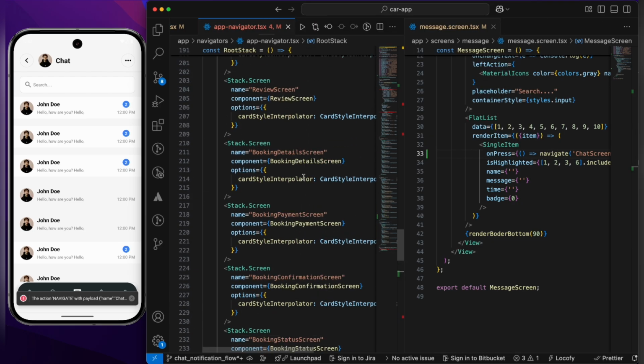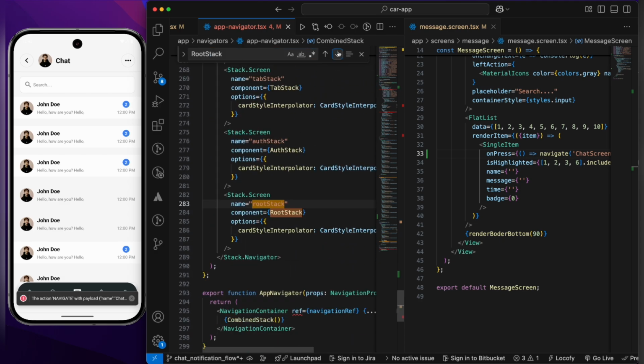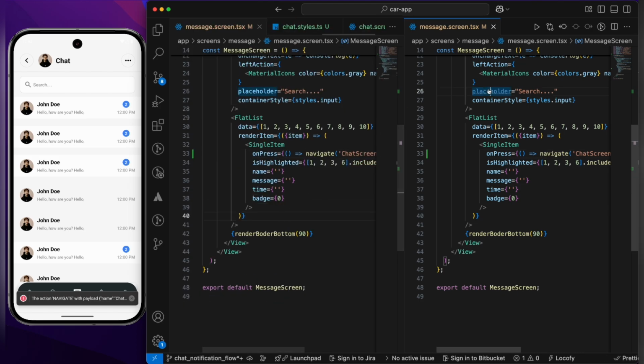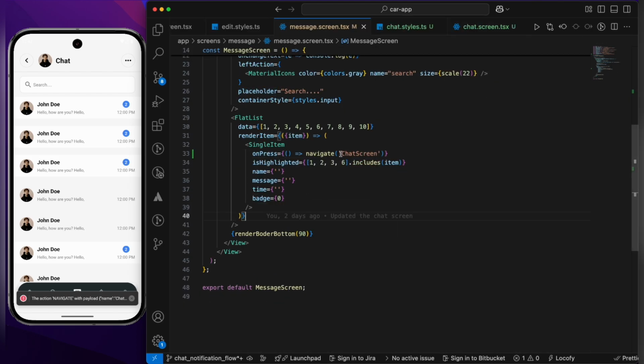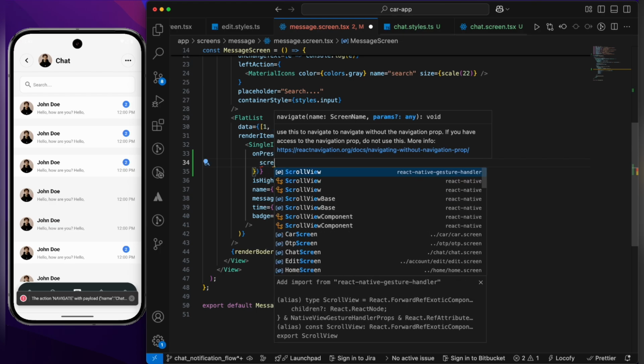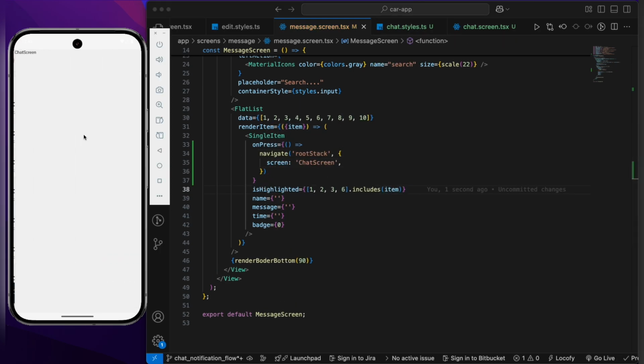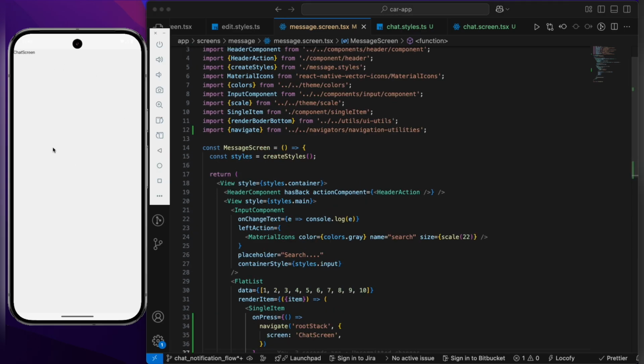Just read the screen, the stack name. Okay, it is the root stack, and let's go to the root stack. So root stack is this. The R is small, so it is camel case, right? So let me add it like this. It will have one screen, and the screen name will be a chat screen like this. Now the moment I click, we are on the chat screen, right?